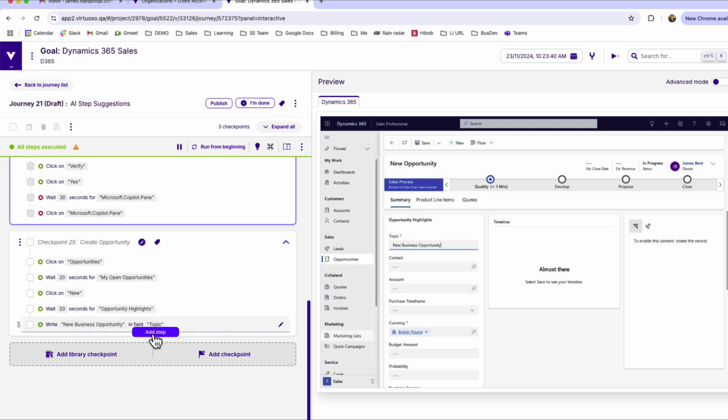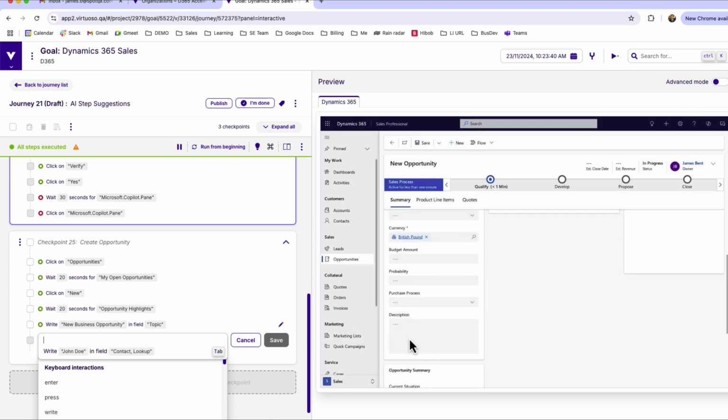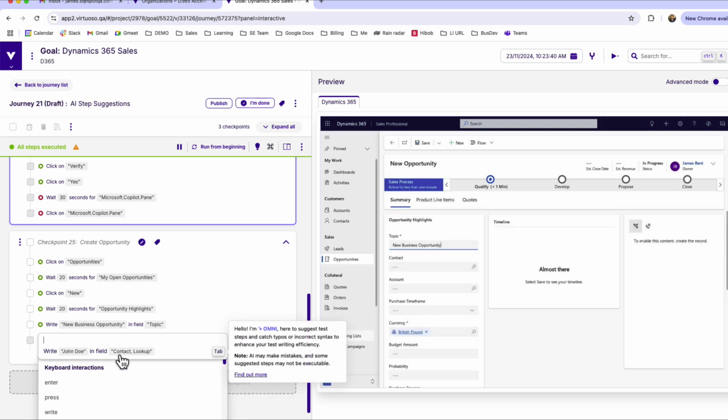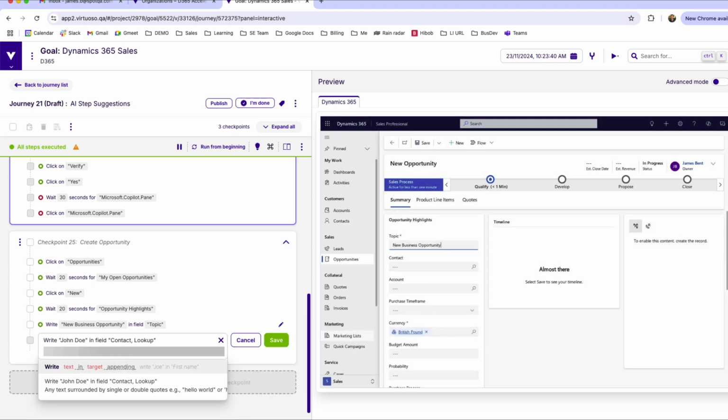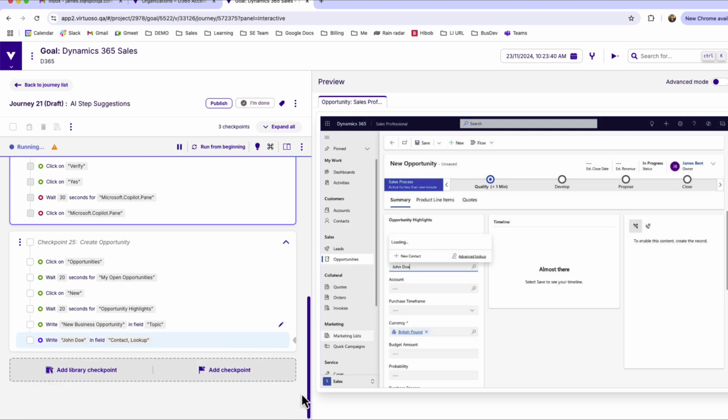Now with form applications, what it may attempt to do is look across and suggest the next one for me. In this case, it's looked into a description field, which if we scroll down, we can see there is a description. However, we want to go in the contact, so it's suggested another one to me to write John Doe in contact lookup. So let's save that. And we can see it's gone and written it in there.